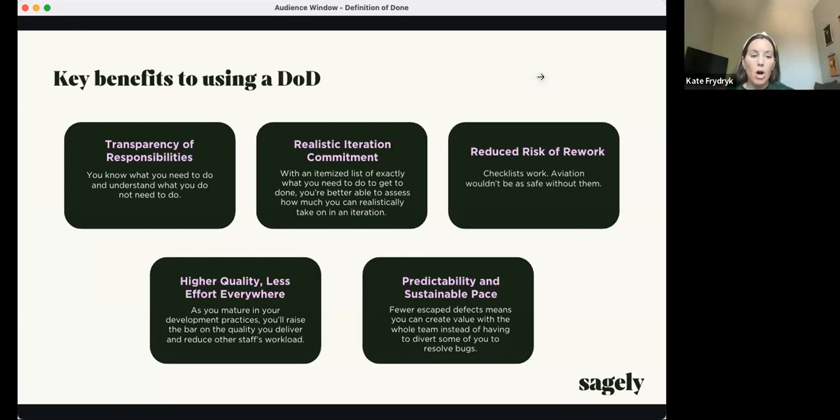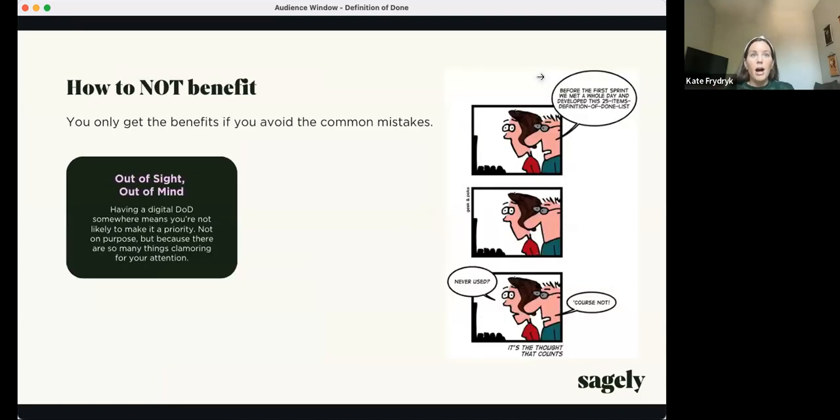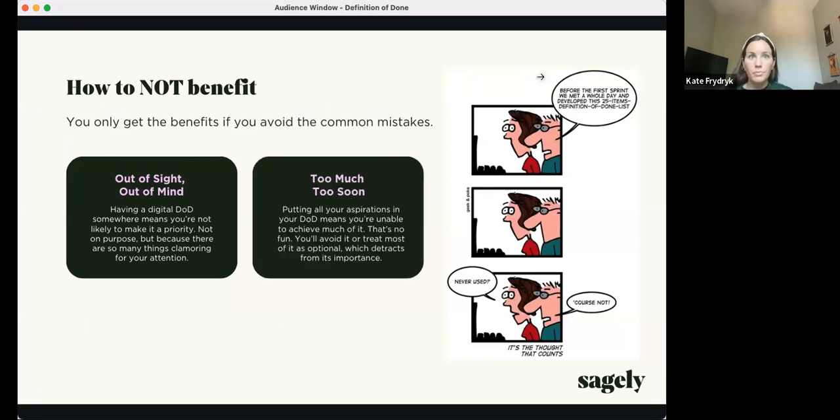However, there are some cautions. The first is out of sight, out of mind. Having a definition of done and never reviewing it will likely mean that you just don't do it. I think this actually happens quite a bit. I've seen this happen a lot, where we make one, we create it, great, and then we never look at it ever again, because there are way too many things clamoring for our attention. So we want to keep it at the front of our minds and review it periodically so we don't forget about it.